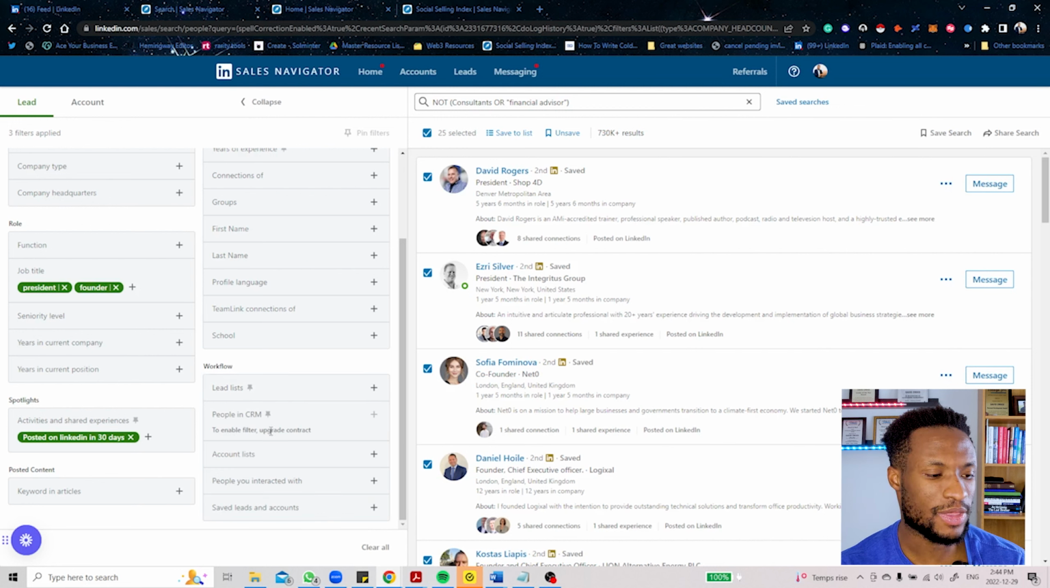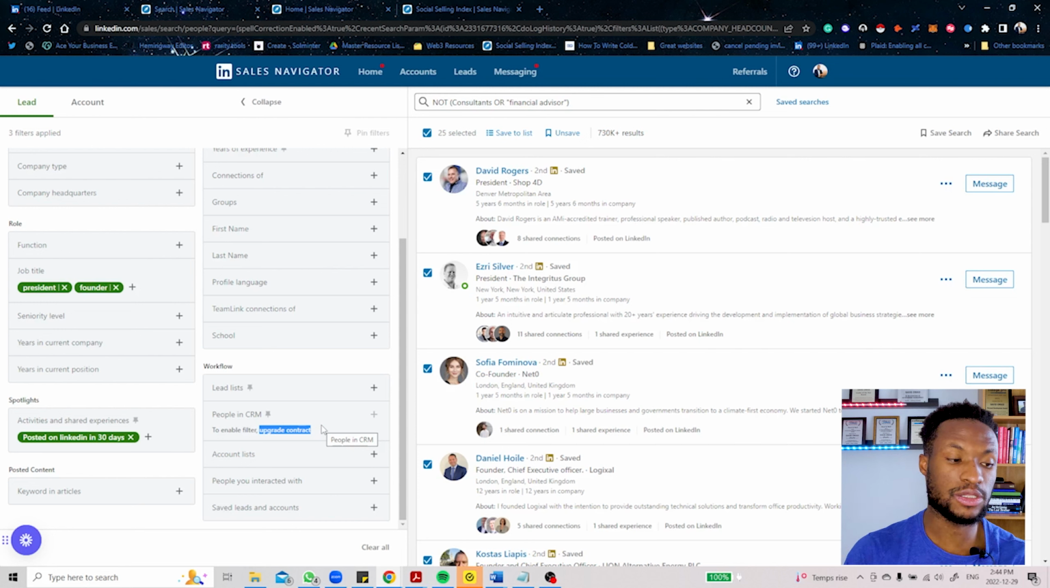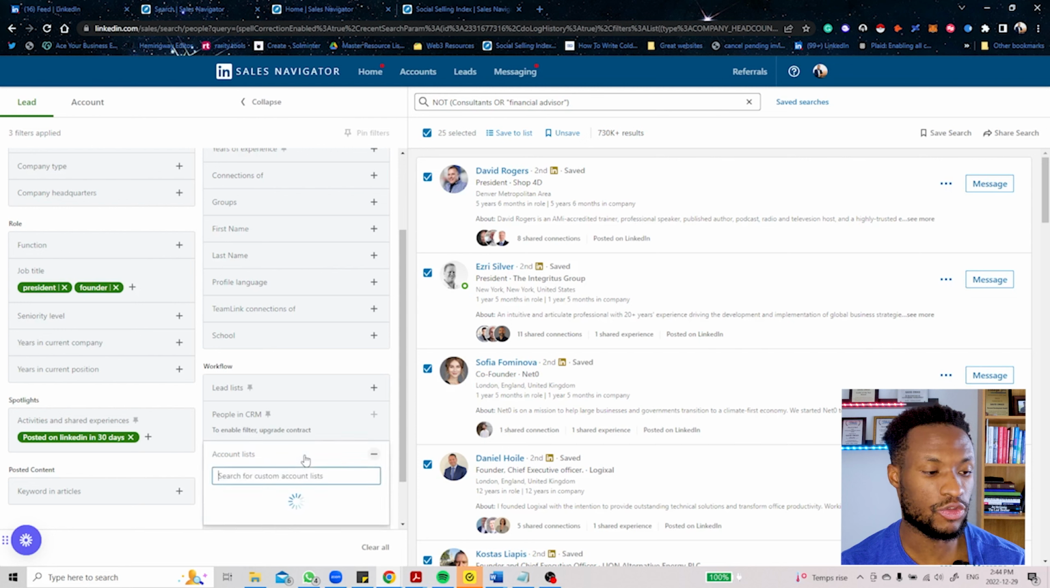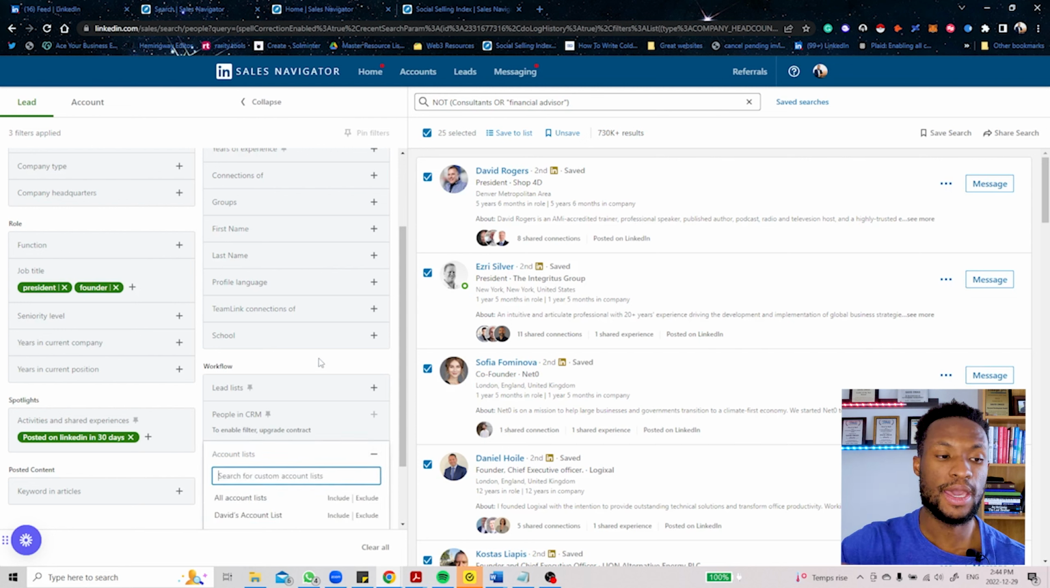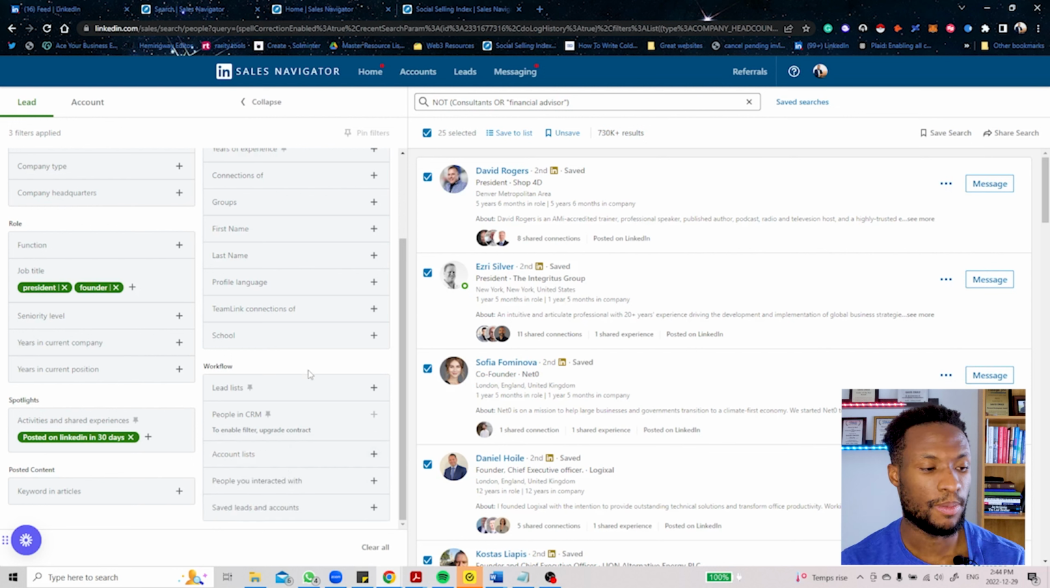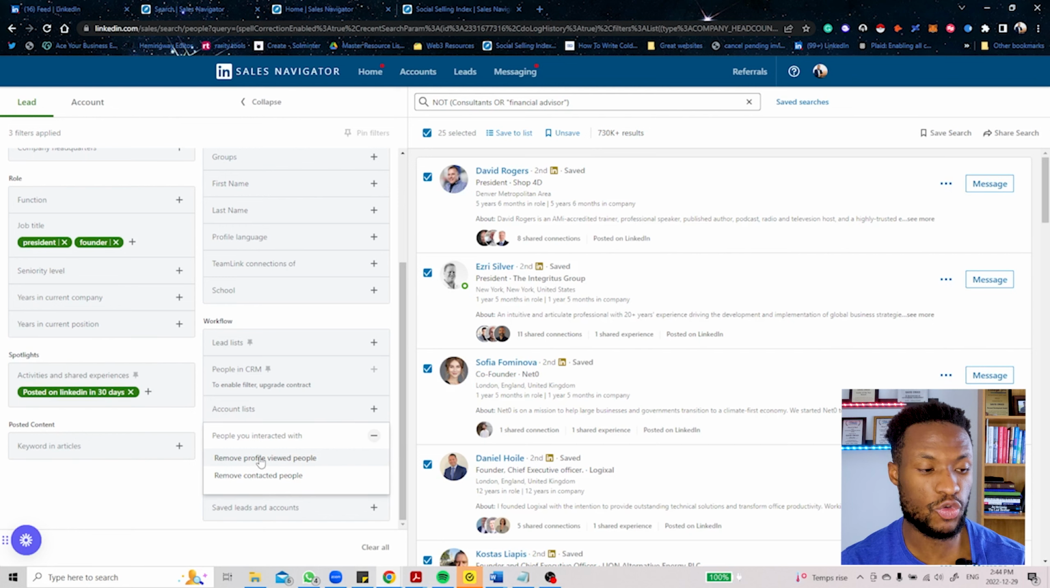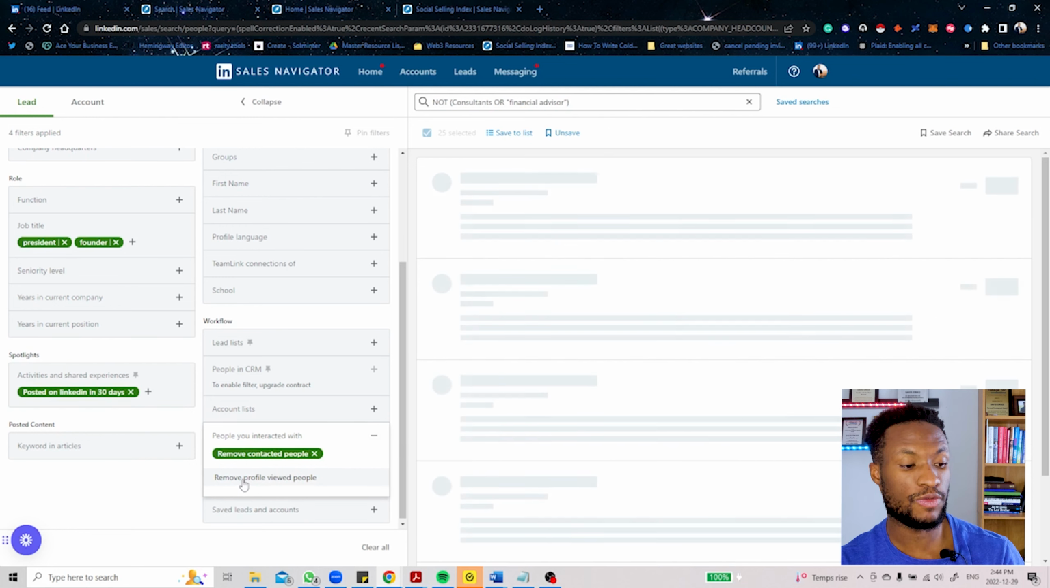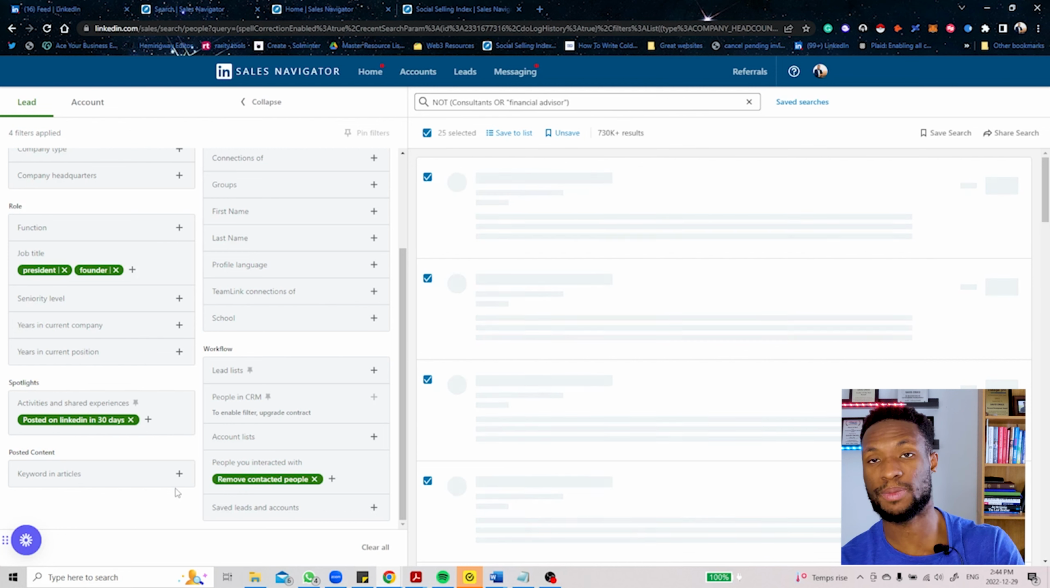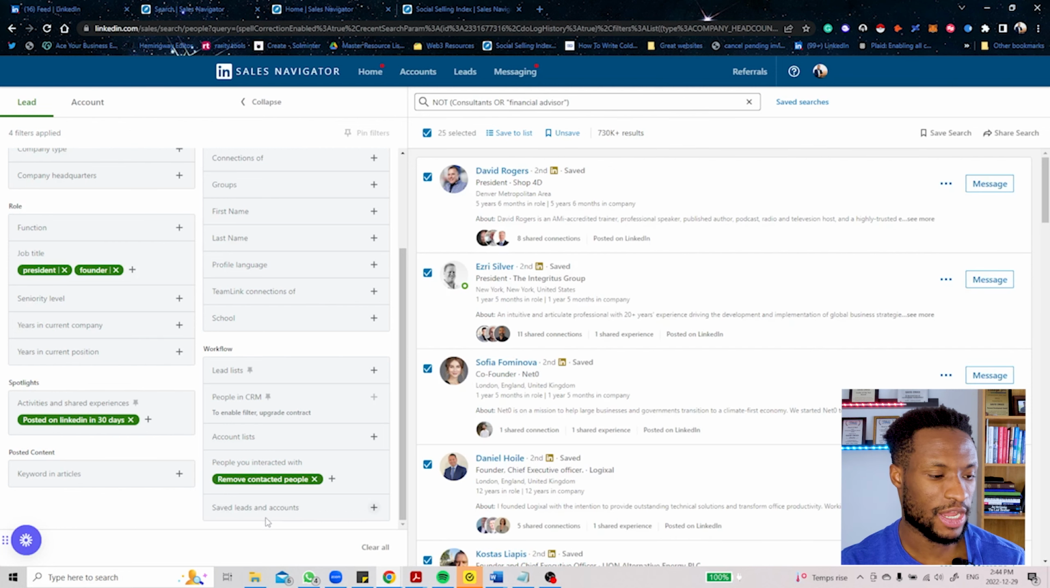People in CRM is again another feature you need to upgrade for, so I won't talk about that. But if you have integration with HubSpot or another platform, and you want to exclude those people from a search, then this is very helpful. Account list is very similar to lead list, except that it's going to be company name instead of individual people's names. Again, that's not one that we use very often, but it's very powerful in the right context. Now, when it comes to people you've interacted with, I like this one very much because you can remove people whose profile you viewed, or people who you've contacted in the past. That way you're not double dipping and reaching out to people twice. So that's a very interesting one as well.